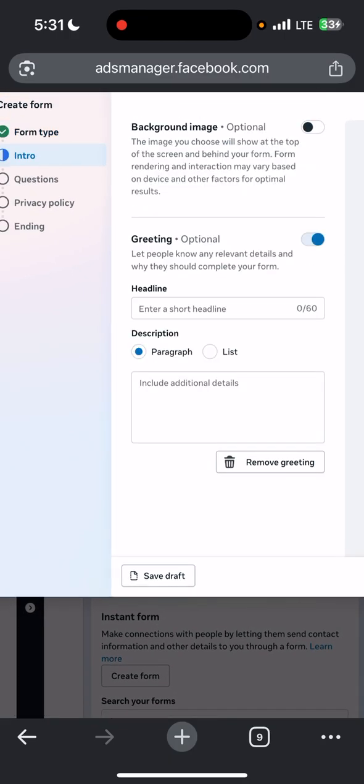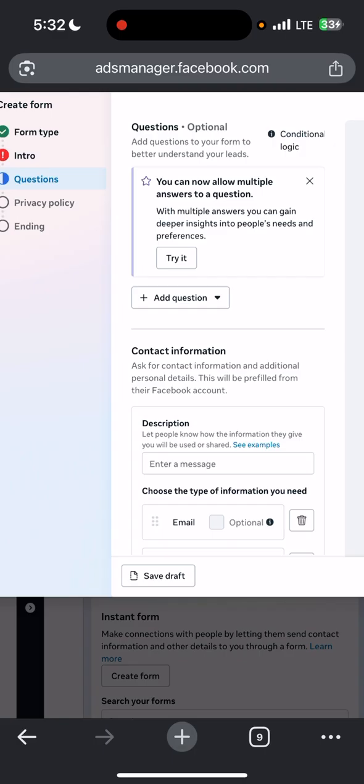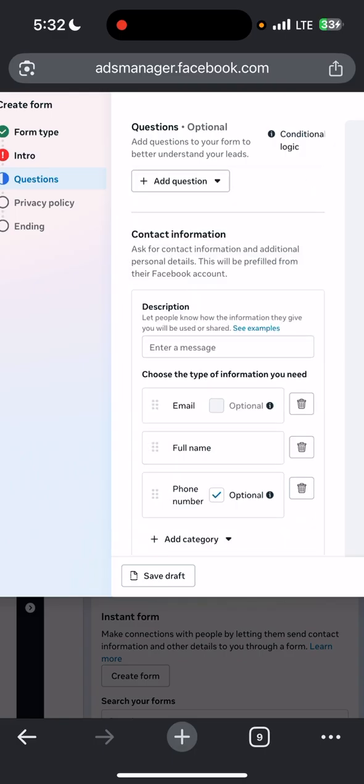So I've explained the intro. You let people know. The headline, you welcome them, and that's that. Questions, I also explained this. You get it? This place that says add question is where you add your questions. Now remember that part I said Facebook will tell you to inform people how you are going to be using their information. This is where you enter that.